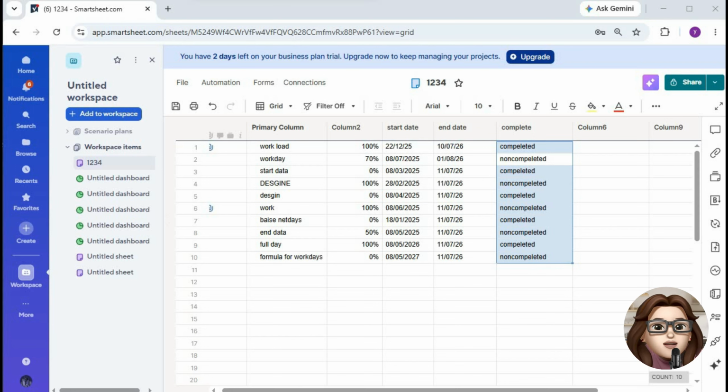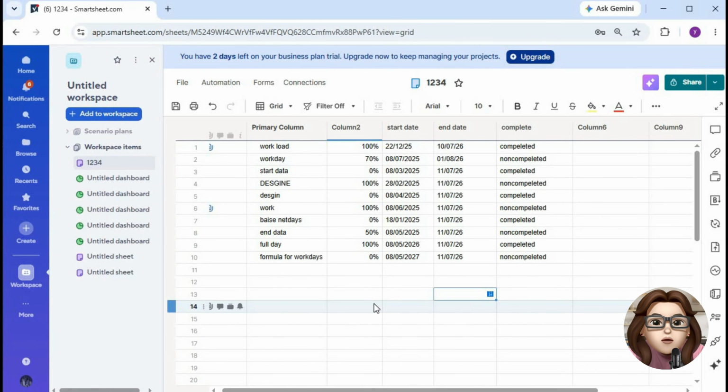In this tutorial, I'll show you how to create a Gantt chart in Smartsheet so you can visualize project timelines, track progress, and manage deadlines more effectively. A Gantt chart gives you a clear overview of your project and helps you see how tasks fit together over time.